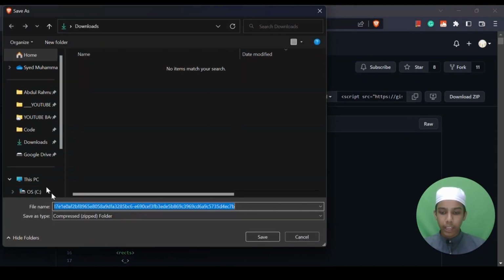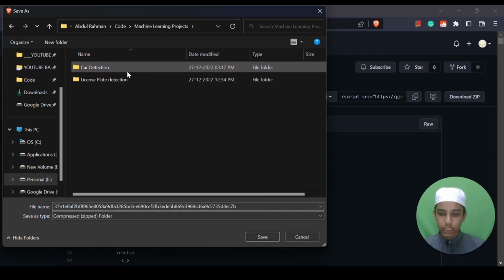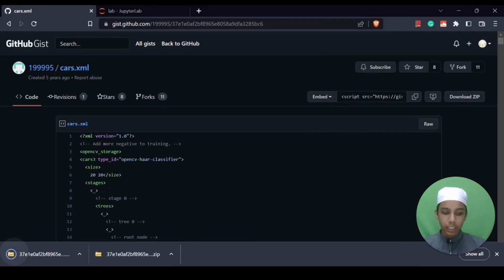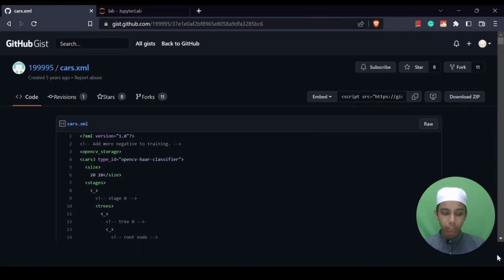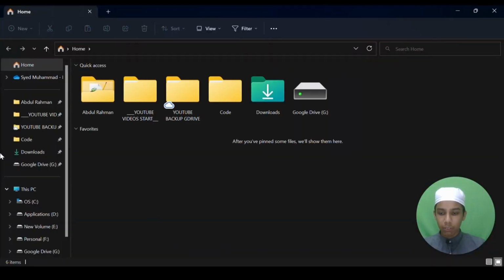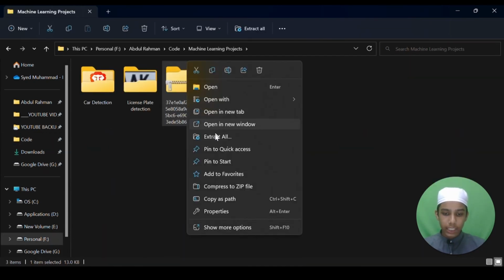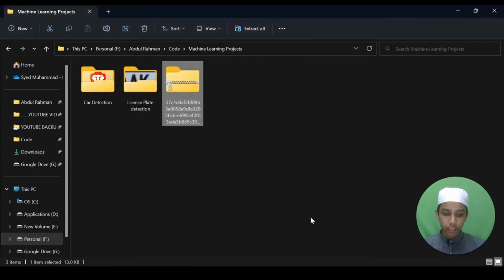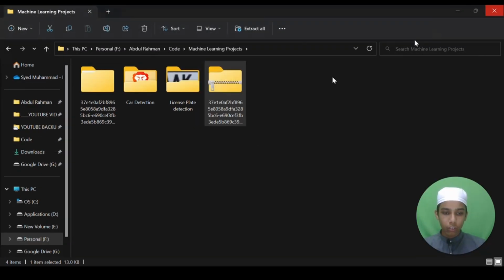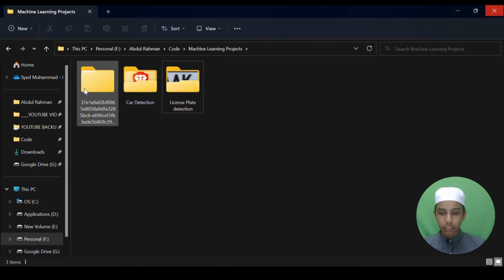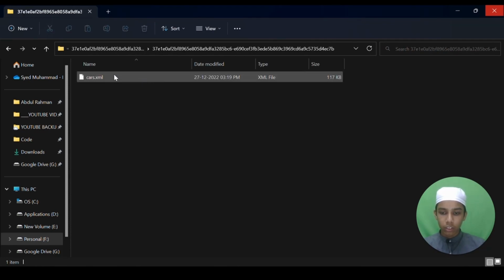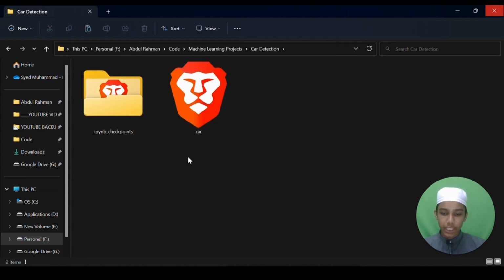Download the zip, and it's going to ask me where to download: in the code machine learning projects. Okay, here itself. Now it's just downloaded on my computer. Now let's open the file explorer here, in the code machine learning projects. Now I'm going to extract this one, extract all here itself, and I don't want this to be here, delete it. Now from this one I'm going to copy this cars.xml, Ctrl C, and I'm going to paste that in the car detection folder.